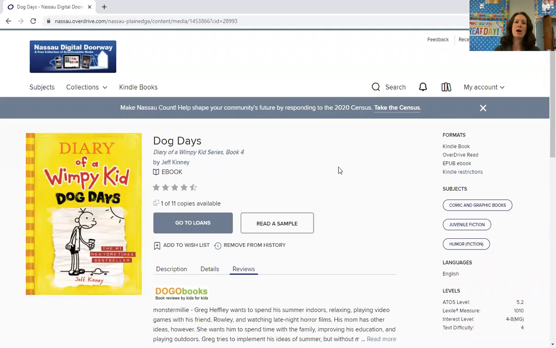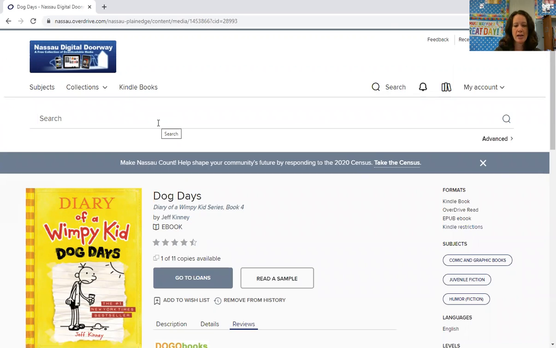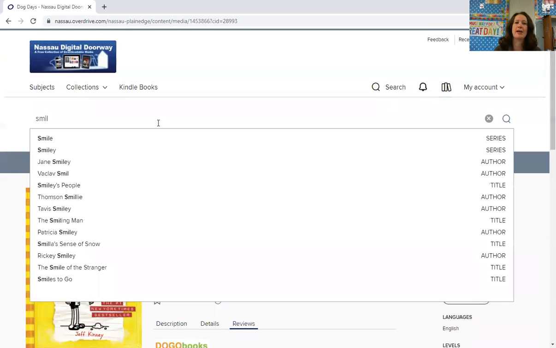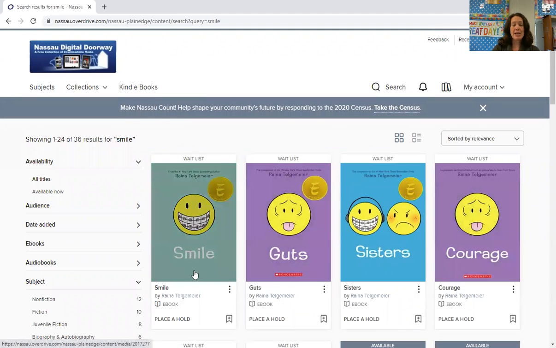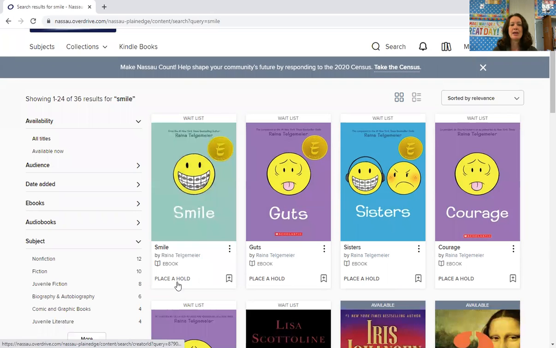Now, if you know the title that you're looking for, that you don't need to browse, you know what title you want, you go to search, you click on search, you type in the title. I'm going to look for Smile by Raina Telgemeier. And there it is, it's right there. That's exactly the book I'm looking for, but it's out. It says wait list. All the copies are out.